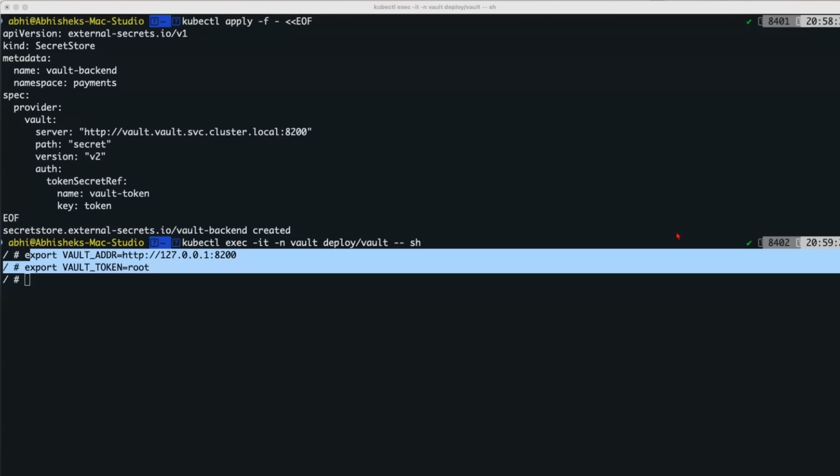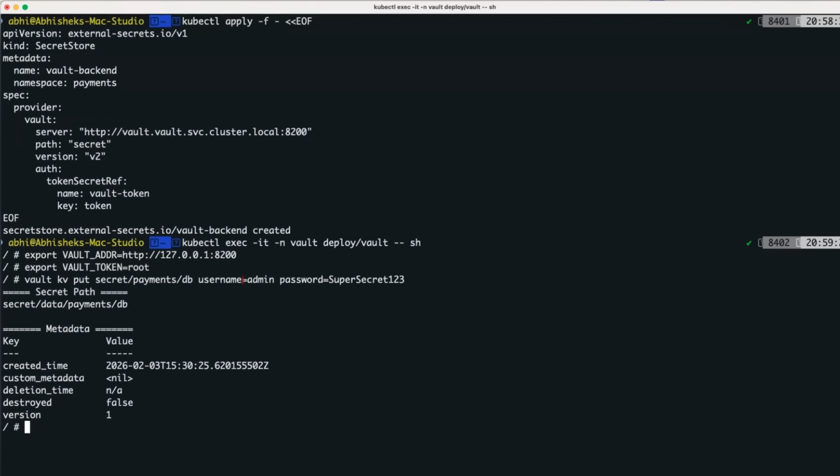Now using this command, that is vault kv put, we are creating a key value pair in the Vault. Put a secret called DB secret. The location of the secrets is secret/payment/db. This is within the vault. This is a folder, and this is another folder where you are storing a key value pair, where the key is username and the value is admin, the key is password, and the value is super secret 123.